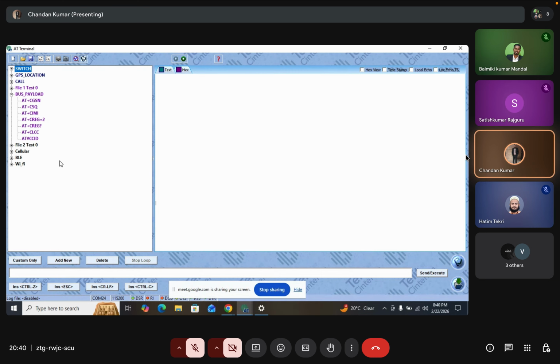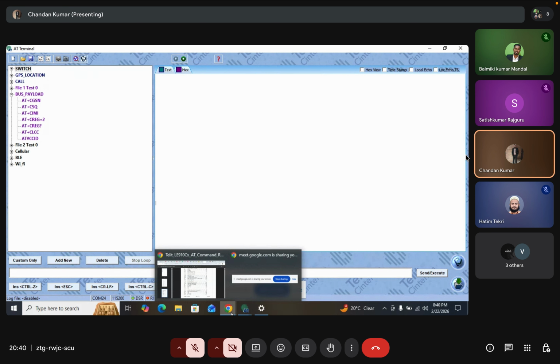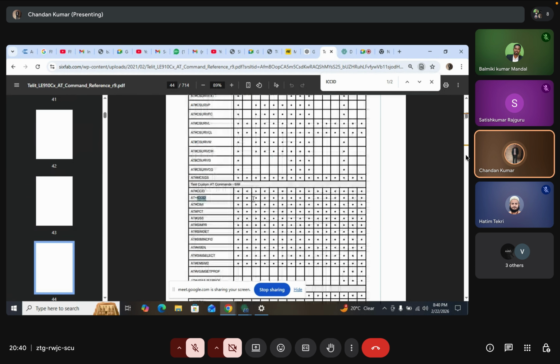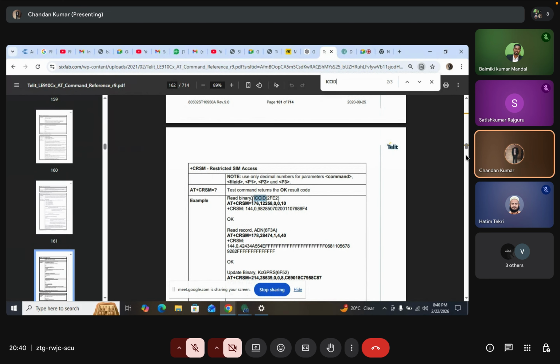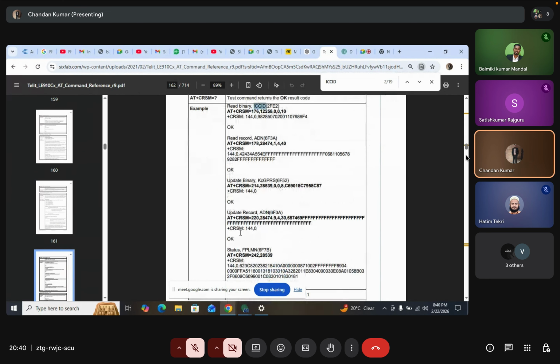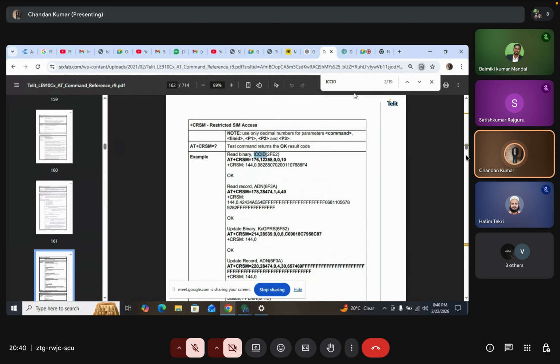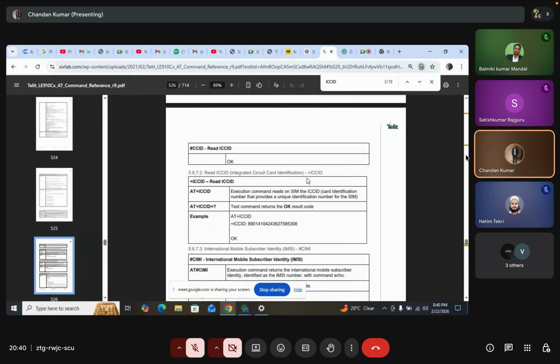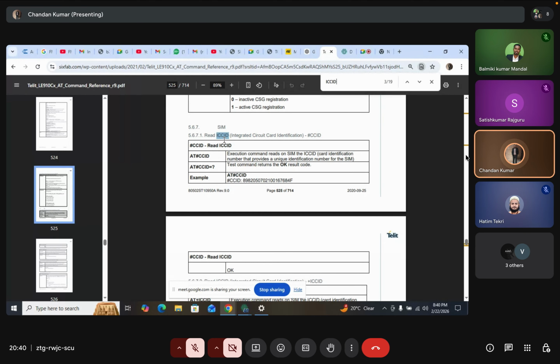So first we will check ICCID. What is the use of ICCID? We will see from this AT command manual. So I'll search ICCID. Here. No, it's showing the CRSM value. We need only the ICCID value. Yeah, here. So as you can see, ICCID in a SIM card stands for Integrated Circuit Card Identification.